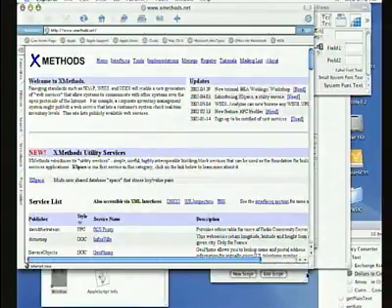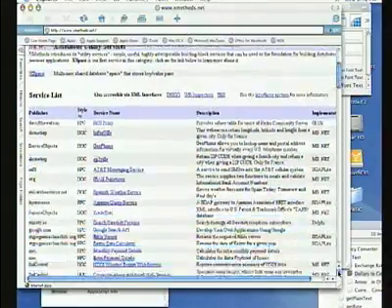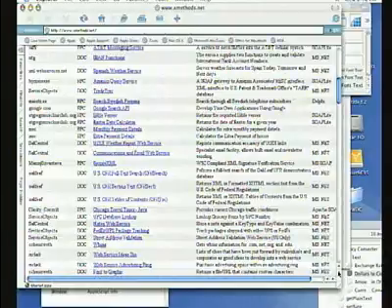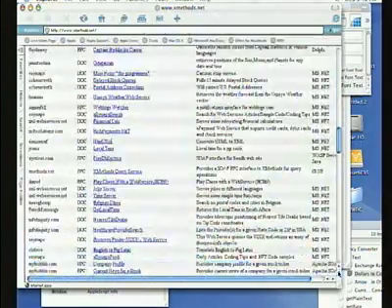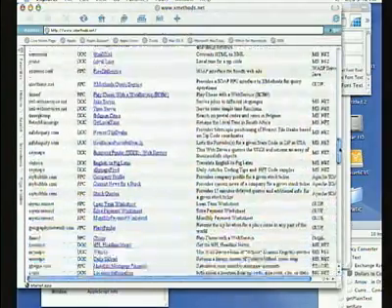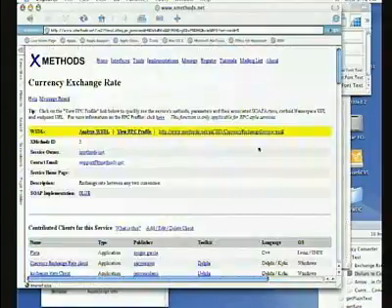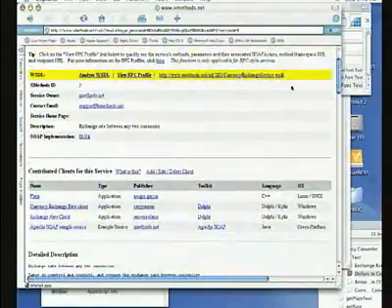Xmethods is a great place to go find some web services that are out there. And as John scrolls down, you can see that there's all kinds of different services available. You can find out what the weather in Chicago is. There's a Google search API. But I do know that at the very end of this long list, all the way to the end, is a service called currency exchange rate. And given two countries, it will give me the exchange rate between them as a live value.